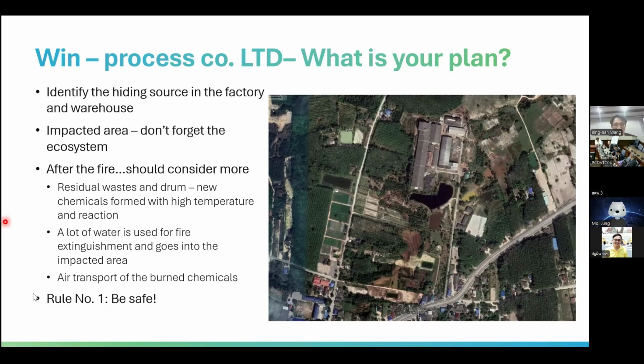Dr. Mongdefang will talk about hazardous waste management.